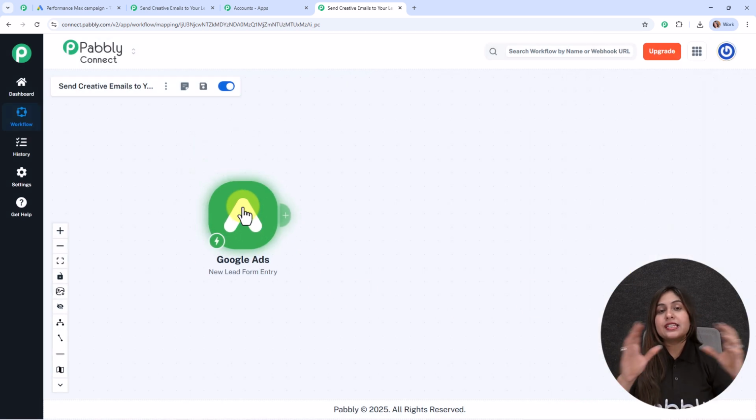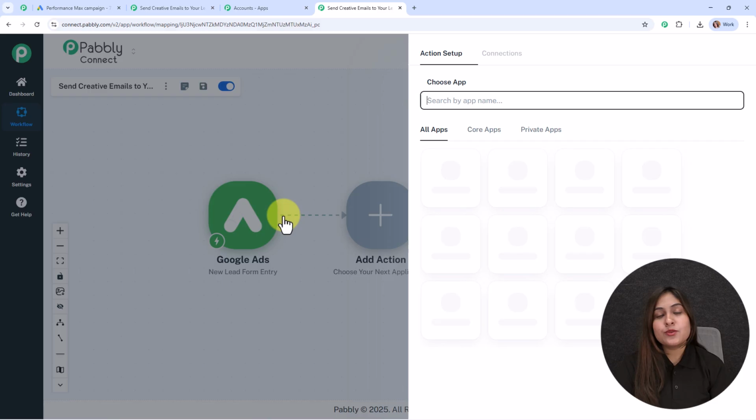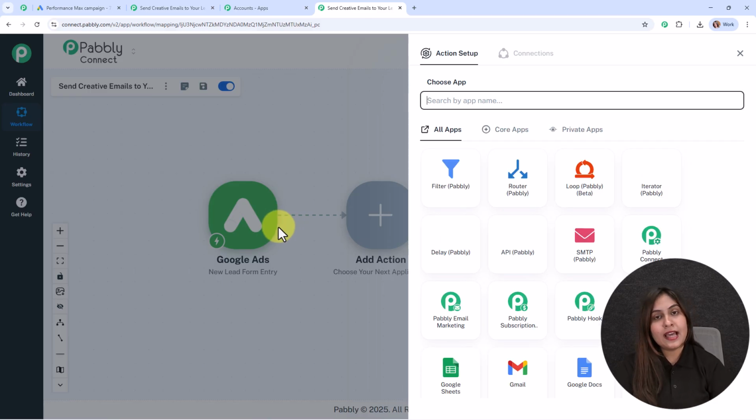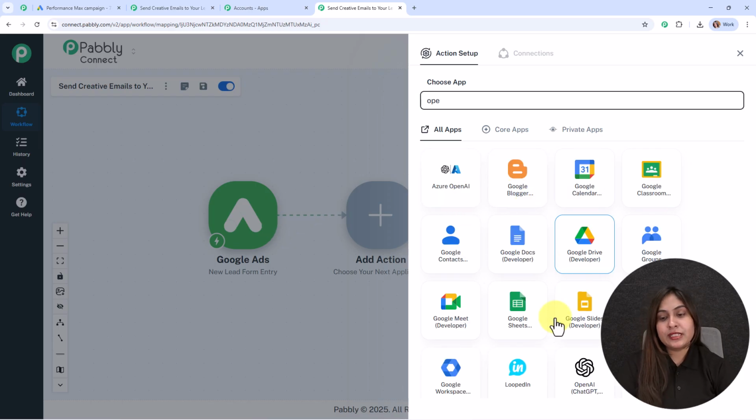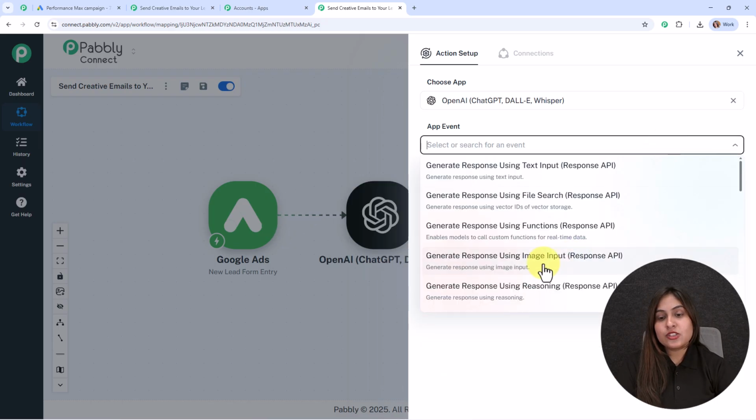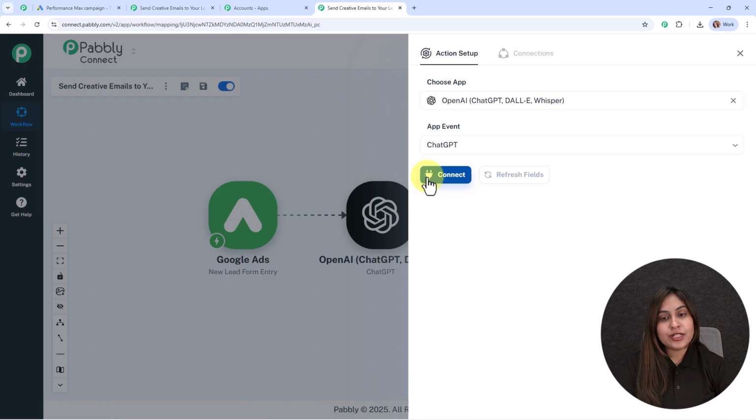So once we have received a new lead through Google Ads, then instantly I want to generate a creative personalized email for my lead via AI. So here I'm going to use my AI tool as OpenAI, but you can use Google Gemini or Perplexity AI as well. Alright, so for that we are going to select the action application as OpenAI and app event as ChatGPT. Then we are going to click on connect.